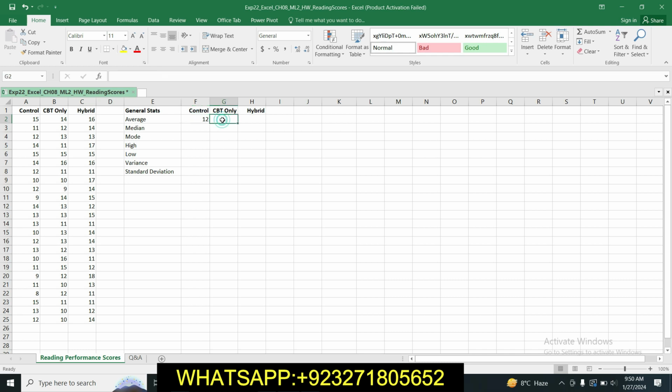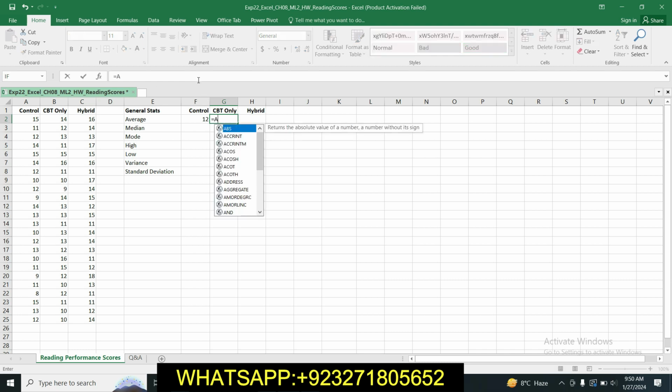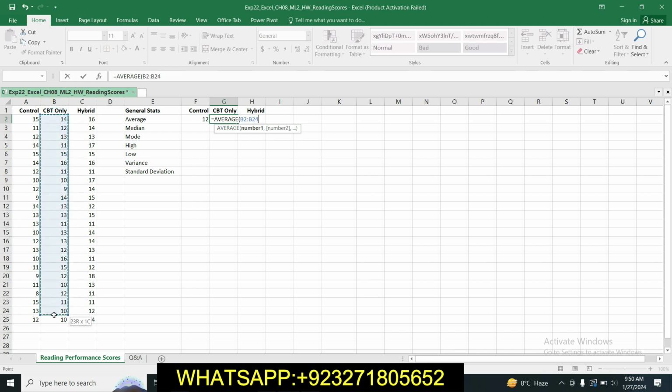Now we have to calculate the average for the CBT only group. So we will write the formula by using the AVERAGE function, and we will select the range where CBT only values are stored. CBT only values are stored in B2 to B25. So we will select it and press Enter. Now it will calculate our CBT only average by using this formula.